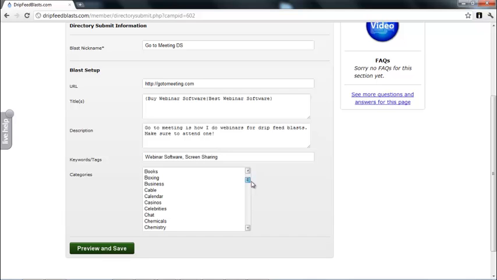Finally, we need to pick up to 3 categories. And I'm only going to pick 1. I'm going to pick internet. And so what happens is, on each unique directory submission site, if there's a category for internet, everything will be submitted just as I inputted it.